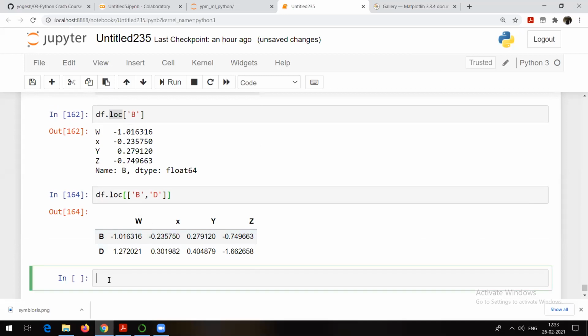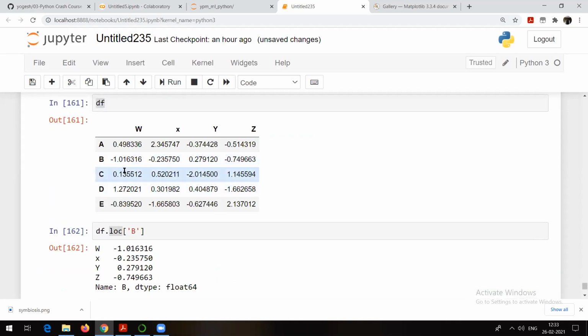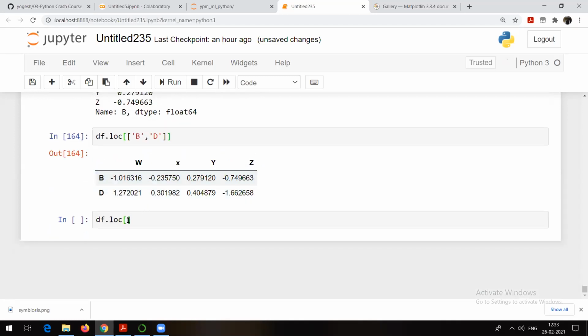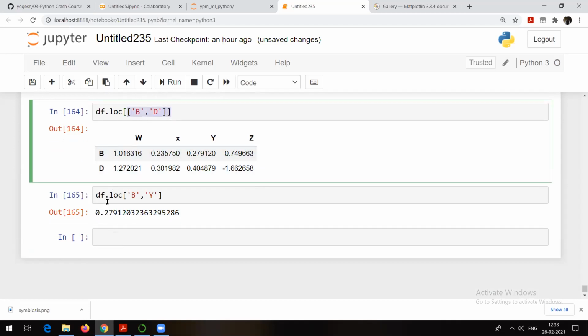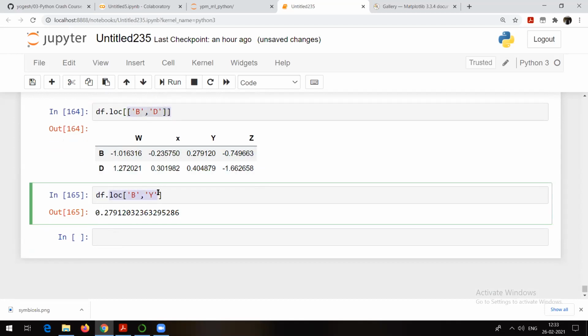One more thing you can do is df.loc with a particular value. Suppose from the data frame I want the value from row B and column Y, that is this value 0.27. That's also possible. B row and Y column, which we call a subset. So whether you want multiple rows, or a value from a particular column and a particular row, that is possible.